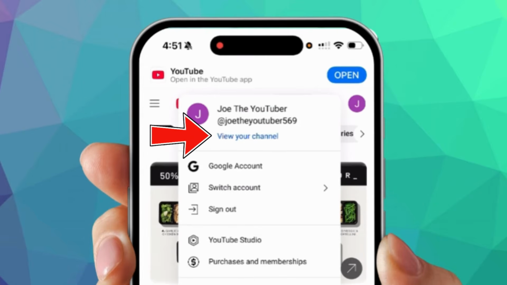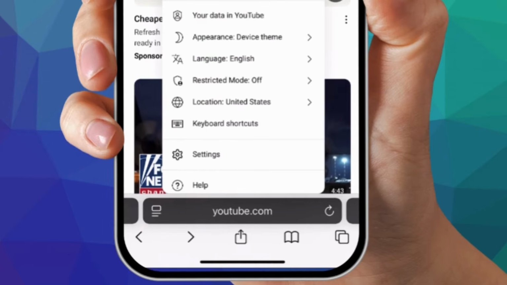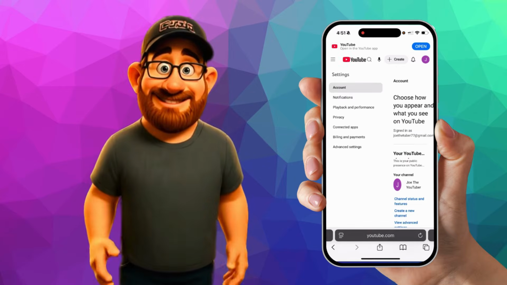But after you've done that, at the very top here where it says view your channel, I already have an existing channel. If I didn't have a channel, there would be an option right there at the top to create a channel. But if you want to actually create an additional channel on the same account, we're going to go down at the bottom where it says settings.